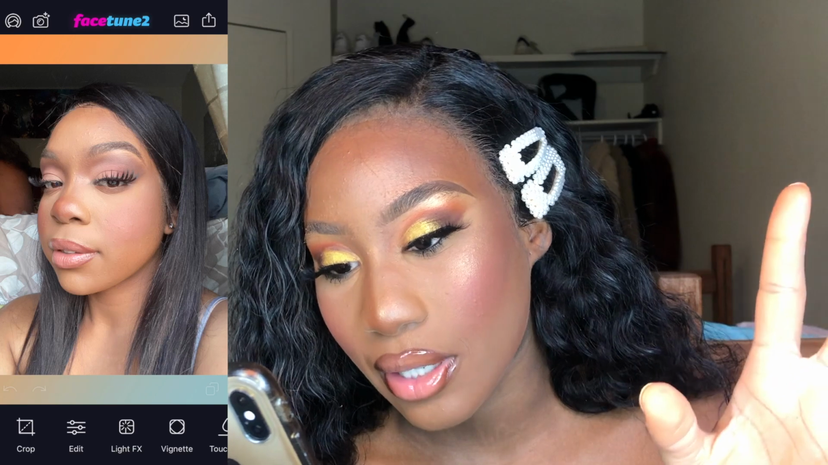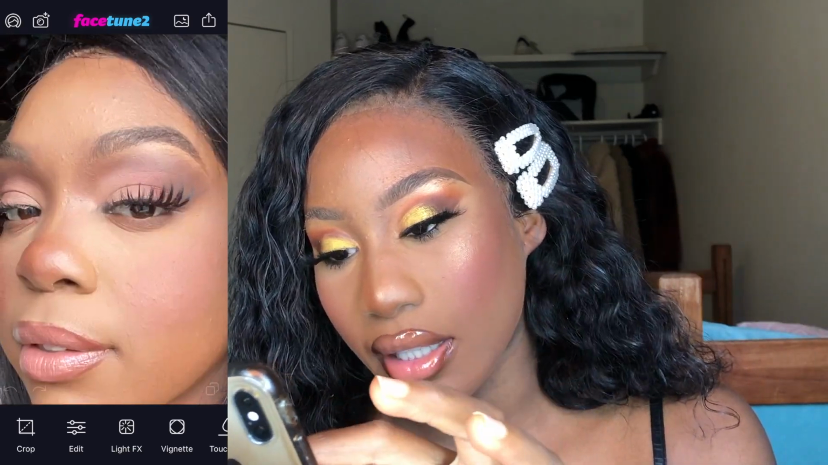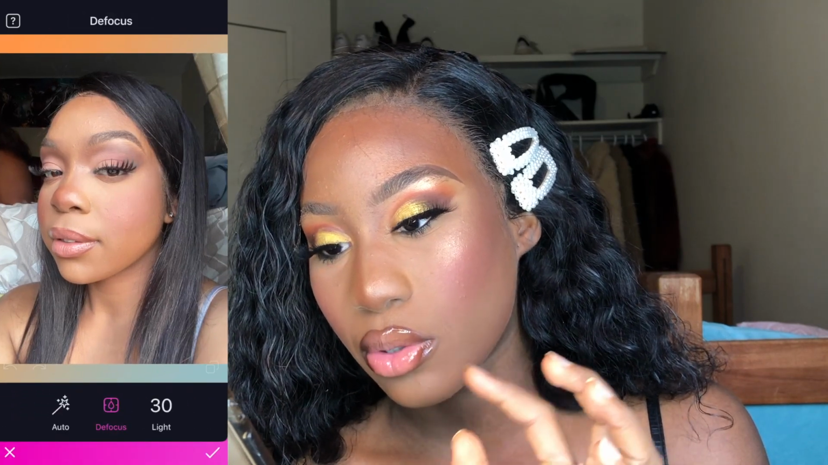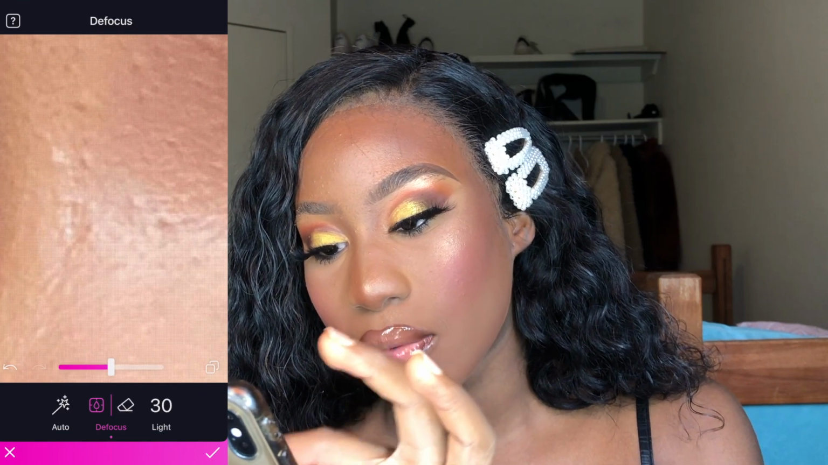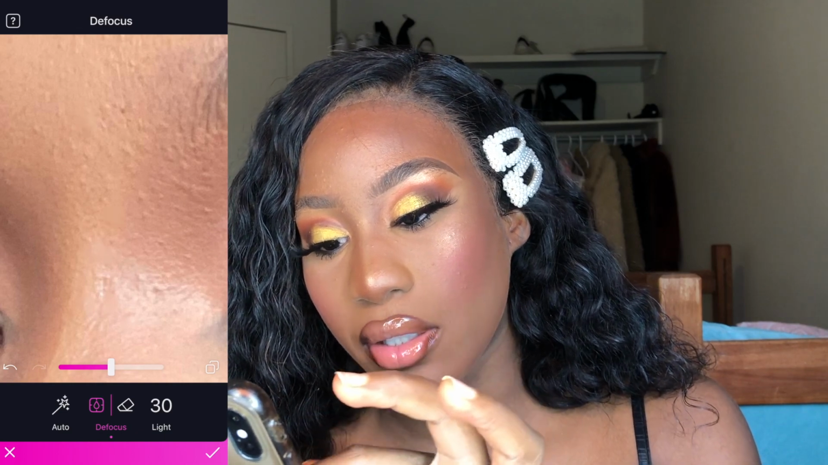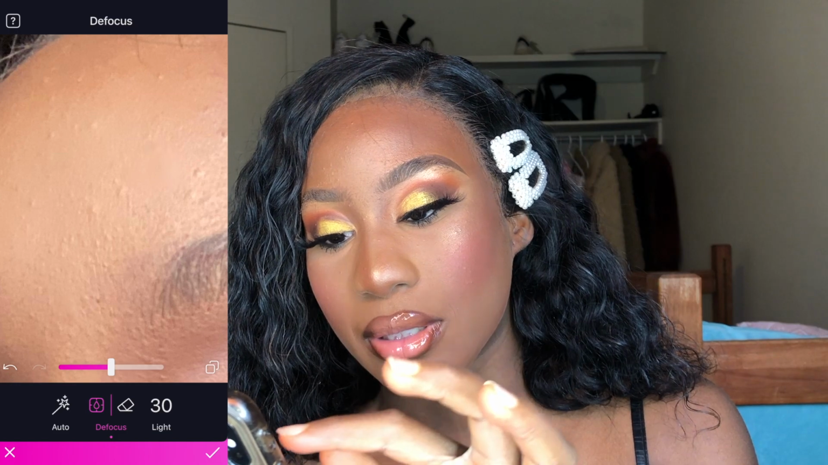So first things first, I see some pimples on her forehead and I see her lace. That's the first thing I see. So I'm going to get into that first. I'm going to go into the focus. That's my main thing for pimples. So I just tap on the dots where all the pimples are. The focus is mainly used for blurring background, but I'm only going to use it for popping pimples.